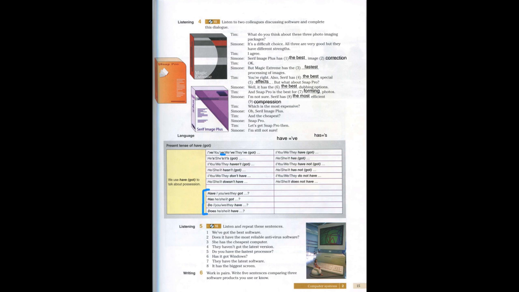So you have two options. You can say also, do they have? Does she have? And so on. And got is optional. You can say, I have a cell phone, or I have got a cell phone. They have got a computer, or they have a computer. Both ways are correct and have the same meaning.